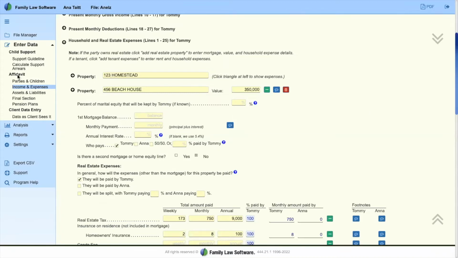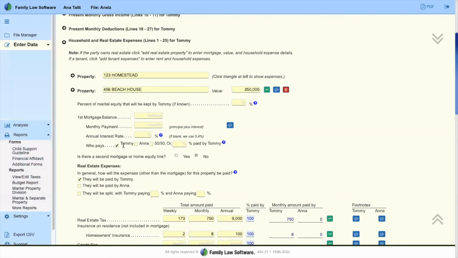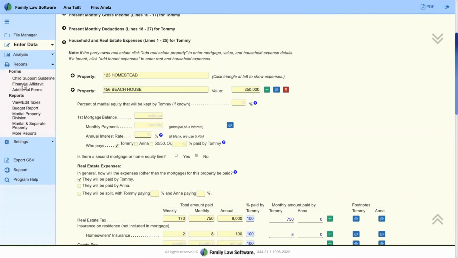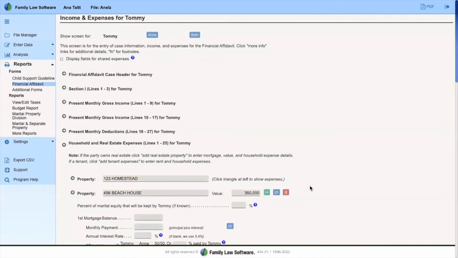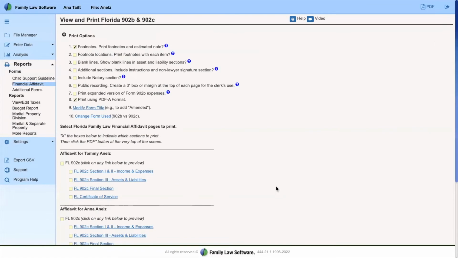Printing. So we're happy with our financial affidavit. We entered all of our information here and we want to print a financial affidavit. I click reports and then I click financial affidavit. So all of my reports are listed here. I click financial affidavit and you're like, where's my financial affidavit? We've got more questions for you. So these are all options regarding footnotes. Where do you want them? How do you want them? Do you want a notary section? You may or may not want it. Do you want it to be PDF format? We'll do it for you if you want it.